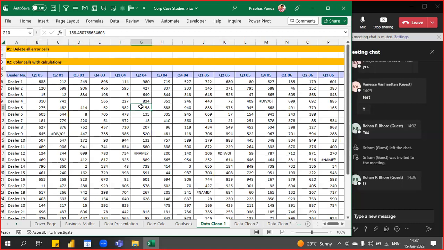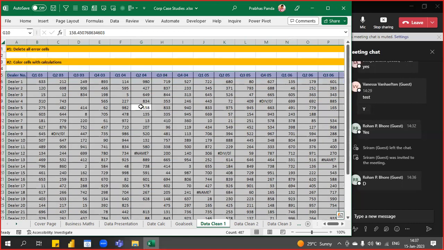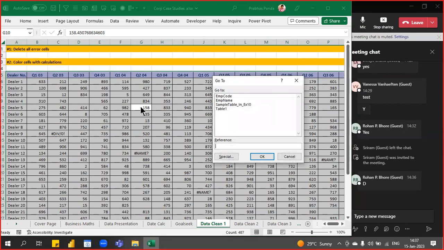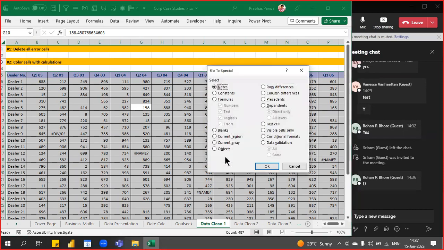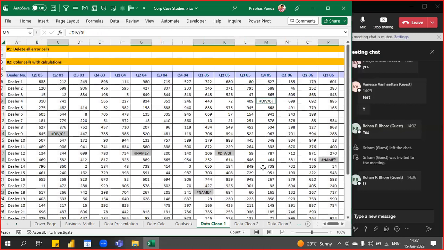So first you have to select your data, Control A. First watch one minute on my screen. Then Control G, G for Goa, G for Gamma. You have to click the Special button. Then you have to select Constants, and having the selection with constants, you need to deactivate numbers, text, logicals. Once you click OK, it will select all the error-driven cells. Leave your mouse, leave your touchpad, immediately type NA.